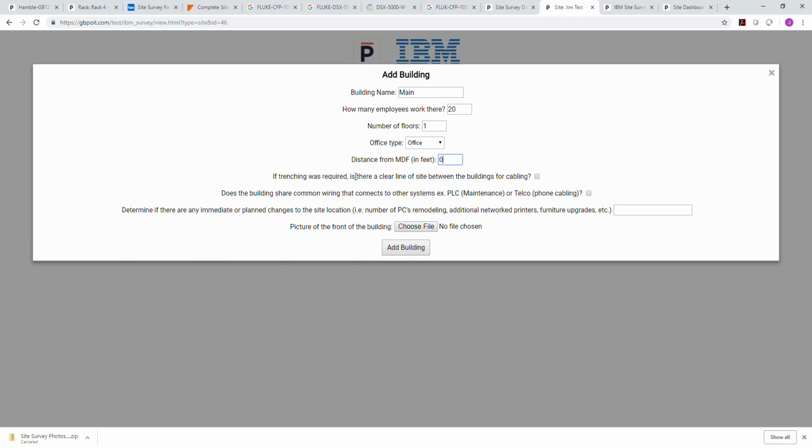Okay, so if trenching is required, is there a clear line of sight between the buildings for cabling? Now, this is going to be if we need to add cabling between buildings. Let's say we've got a building that has no infrastructure and they want to add, or maybe they just built it or something like that. So is there a clear line between the buildings? Yes, just click that. Does the building share common wiring that connects to the other systems? Yes or no. If you check the box, then it's going to be yes. If you leave it blank, then it's going to be no.